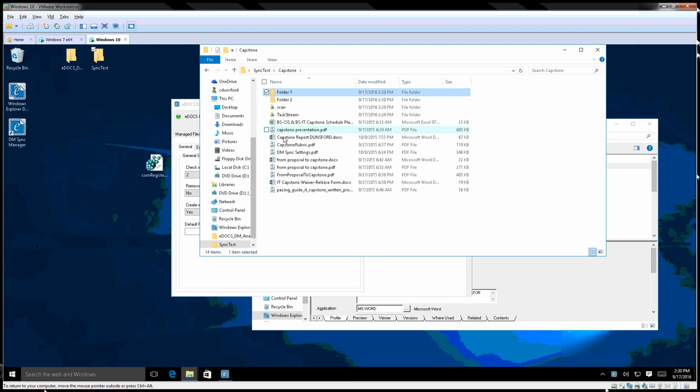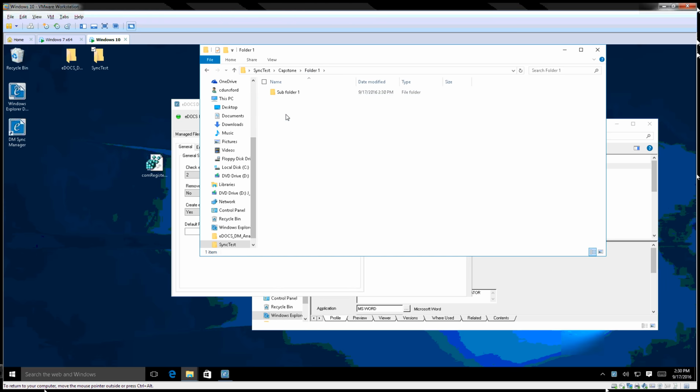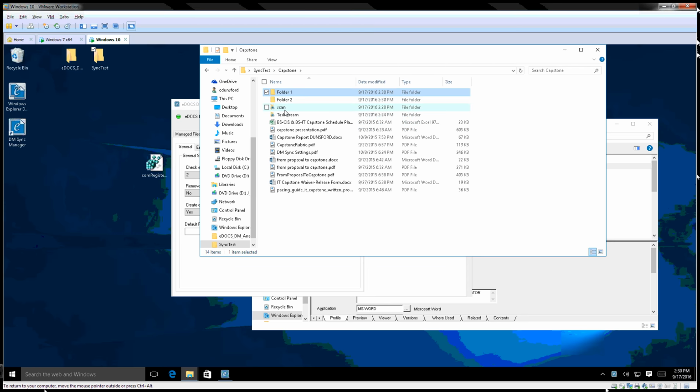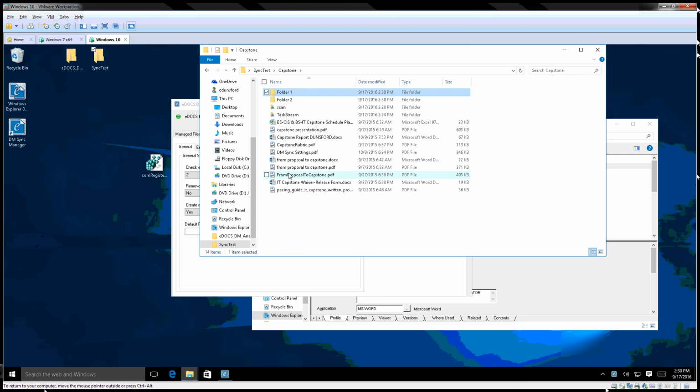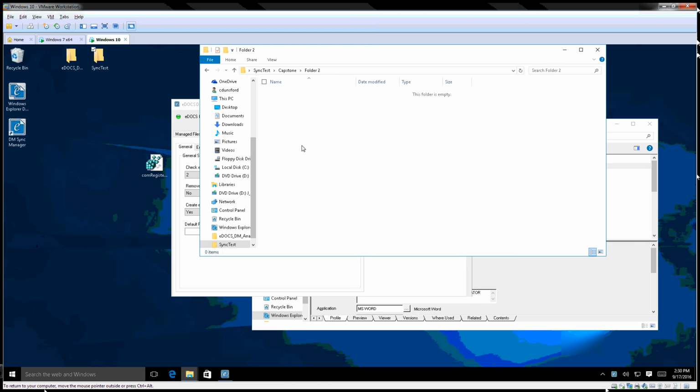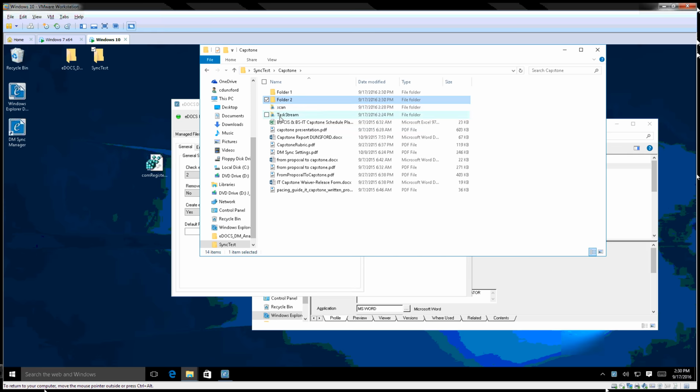Alright, so I'll take a couple of these files. Let's take these two and put them in folder 1, and I'll go back here and we'll take this and put it in subfolder 1. Let's go back here. We'll take these two and put these in folder 2. Alright.